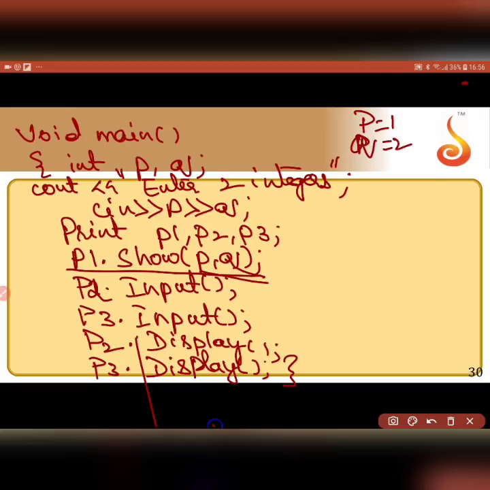After that, I am calling the function input using the object p2. When I call input, what is the input function doing? It is asking me to enter the value of x and y. So x is equal to 10, y is equal to 20. This is the value I have entered.